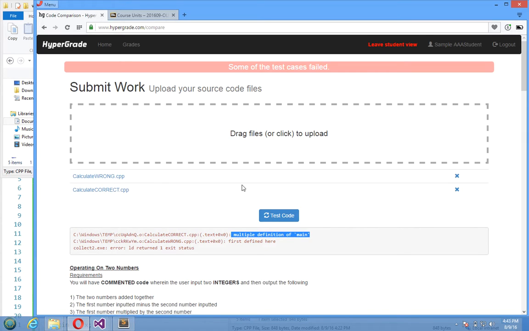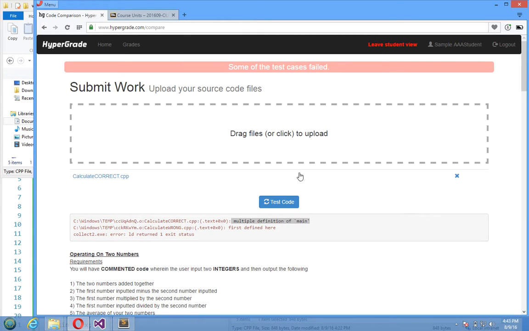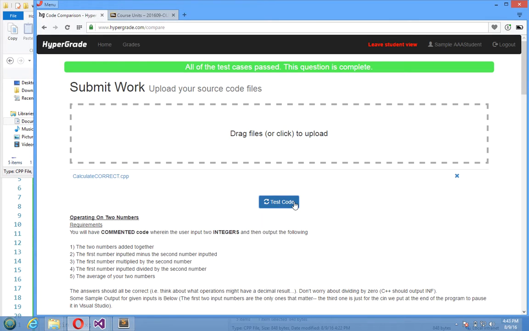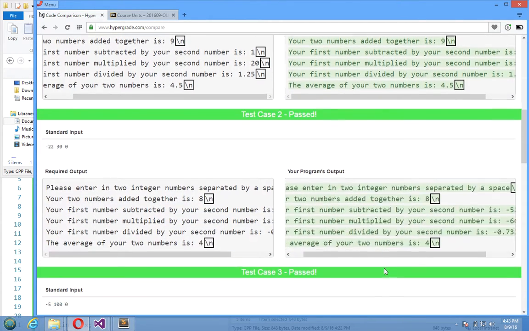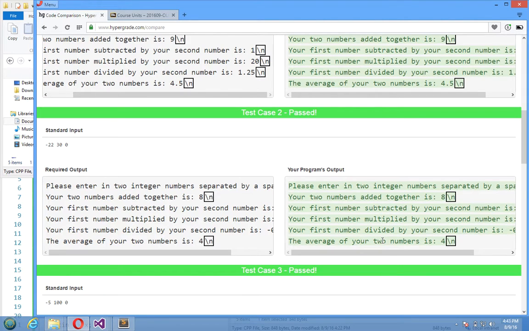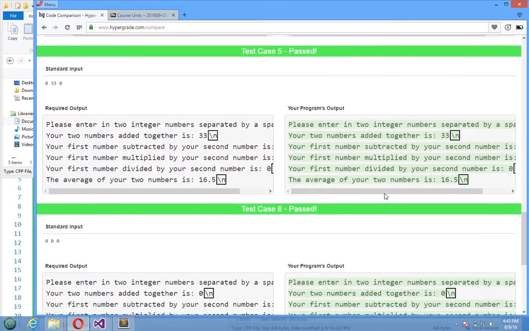And so when we upload a new file, we have to delete the old file. So make sure you delete it. It says really delete calculate wrong, and I'm going to go ahead and do that. So now when we hit test code, it says all of the test cases passed. This question is complete. And you can go down and see a sea of green. Before, when test cases were failing, it was highlighting the failed cases and the failed spots in red. But now everything looks copacetic.